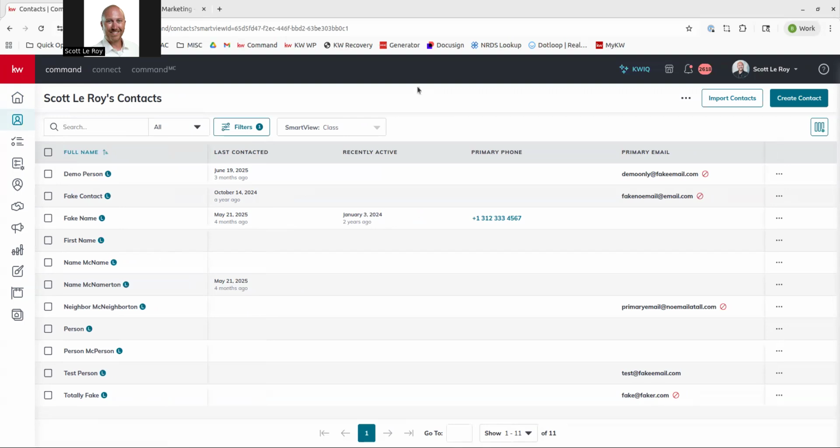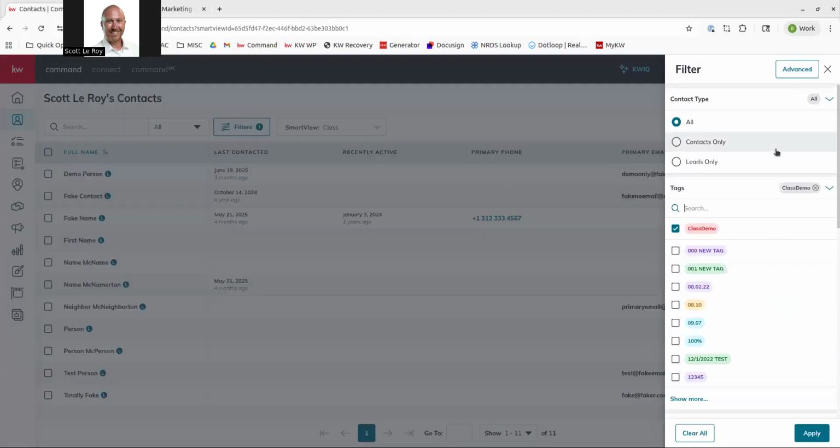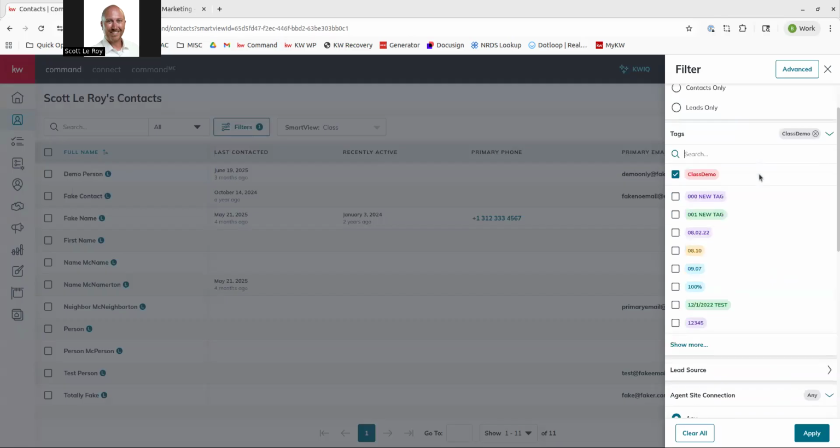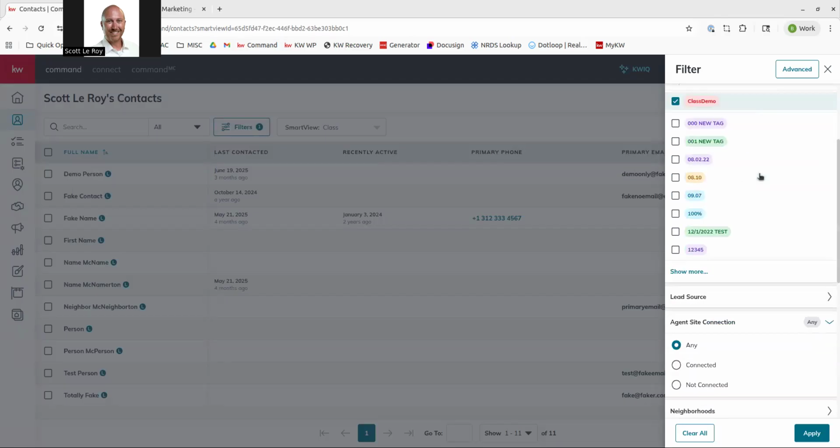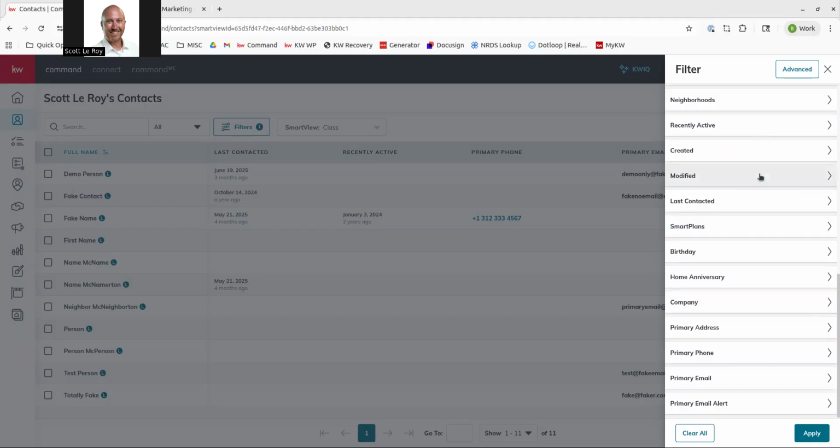And a couple things I want to show you in here. This is going to be your database where you can find your contacts. You'll be able to filter your contacts. There's a bunch of filter options. Highly recommend playing around with the filters. Take a look at what's helpful for you. It's one of my favorite things about Command is they have options to filter for pretty much everything.